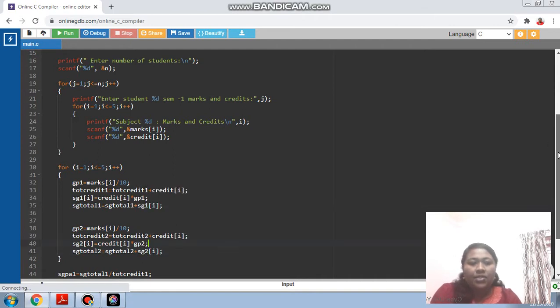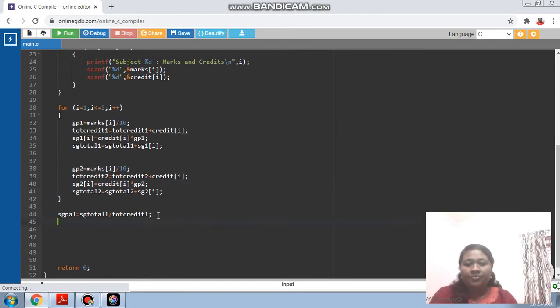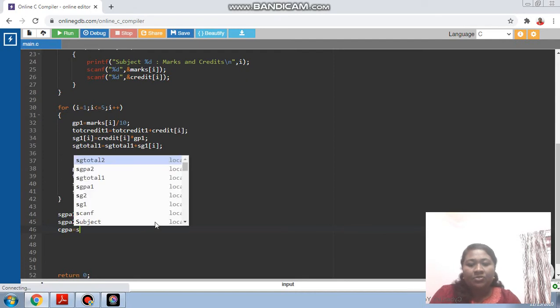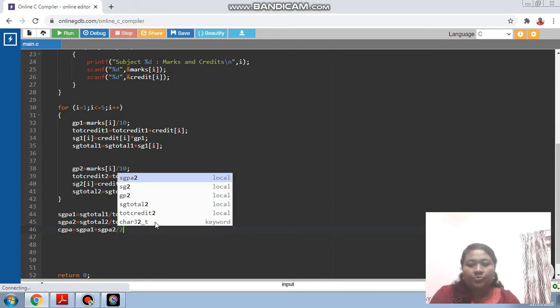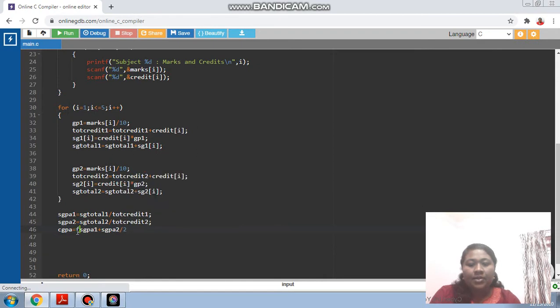Now what is the SGPA of semester 2? SGPA 2 is equal to the same formula, just the variable names we are going to change, with total 2 divided by credit 2 total. Then what is CGPA? CGPA is the average of both. So SGPA 1 plus SGPA 2 divided by 2. That is the average of these two SGPAs.